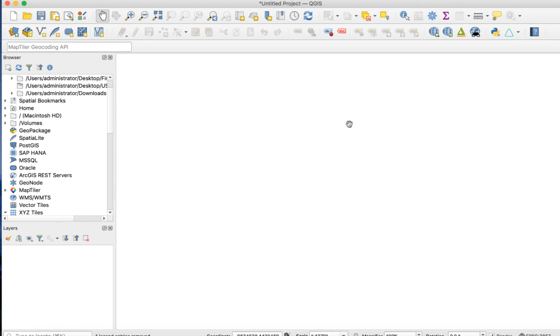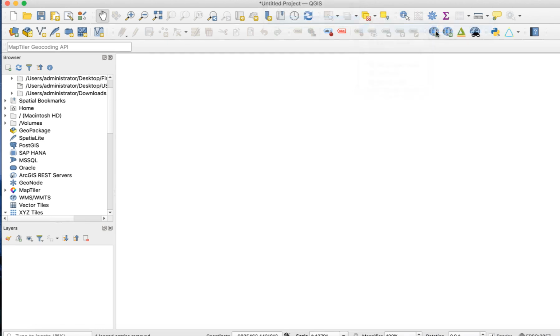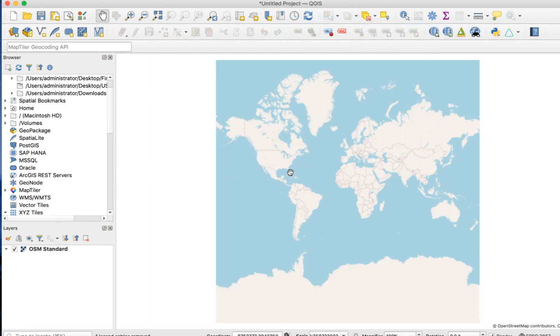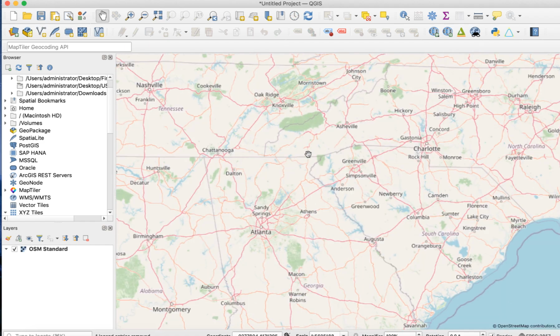There are several plugins that don't require any setup. Here's an overview. Quick Map Services plugin. This plugin lets you quickly add an OSM base map to a QGIS project. You can add other maps to this by using the Search QMS function.